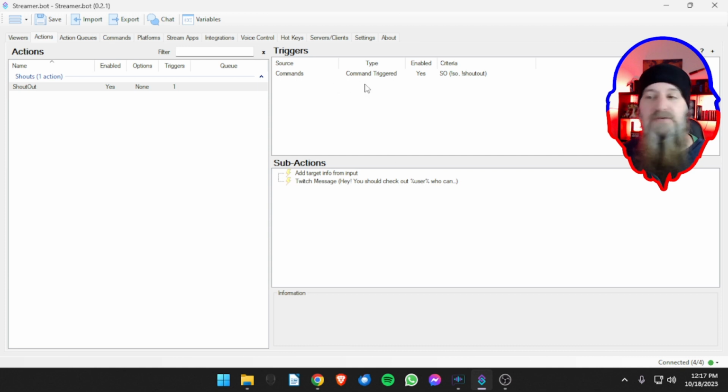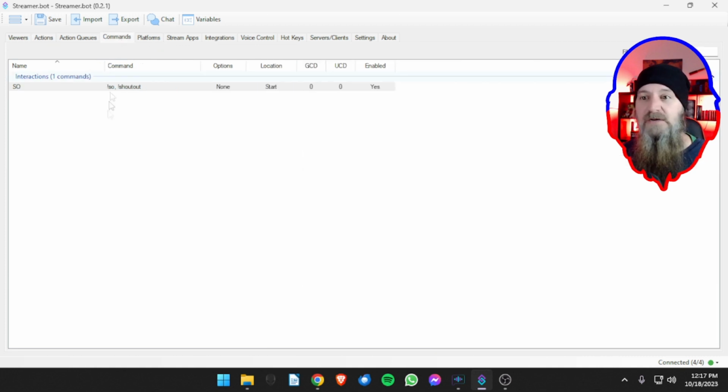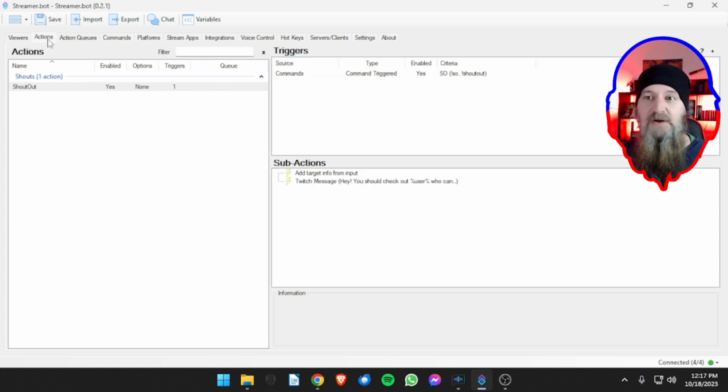It's going to be here on the trigger. But look, if we go to our commands now, there it is. It all got created, just like we did if we came here and did it manually on the commands tab. We just didn't have to leave the actions tab. So now we have a full-on shout out.